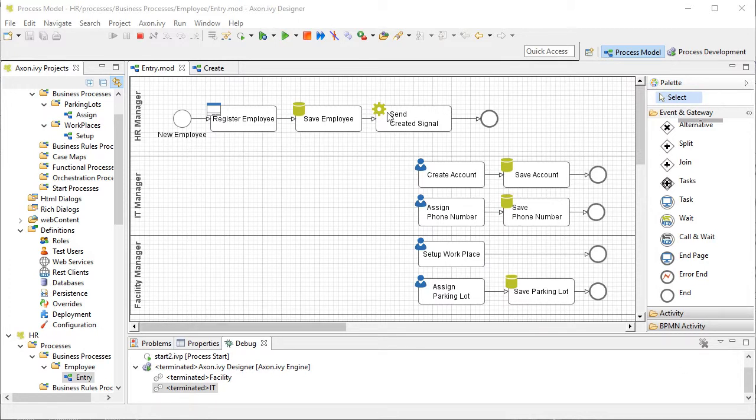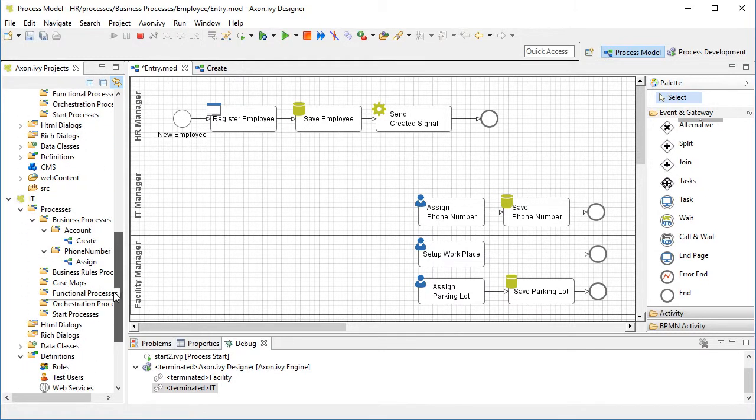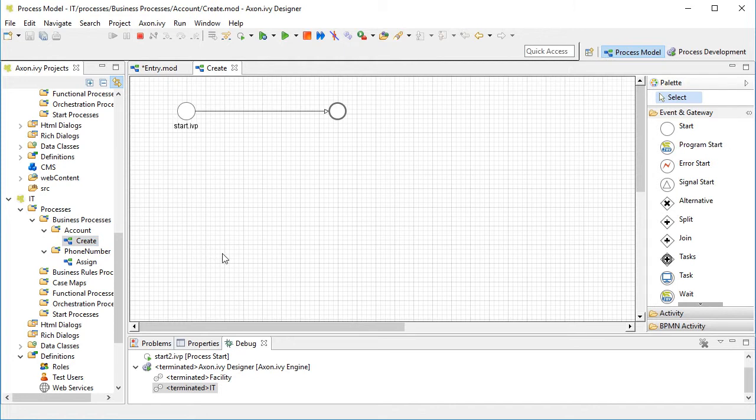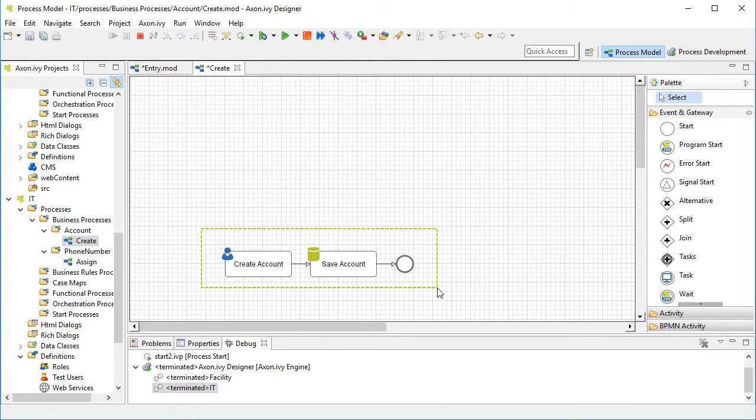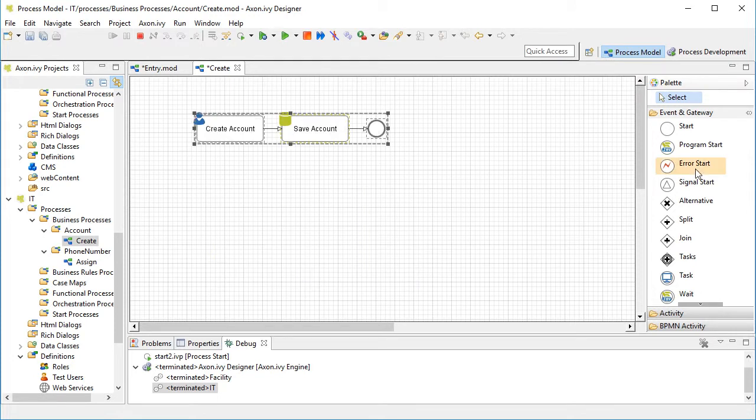Next, let's copy the create account process part here and copy it to the new process I already have created with the name create account in the new IT project. Copy it here. This one we don't need. And use the new signal start process element to start this process.